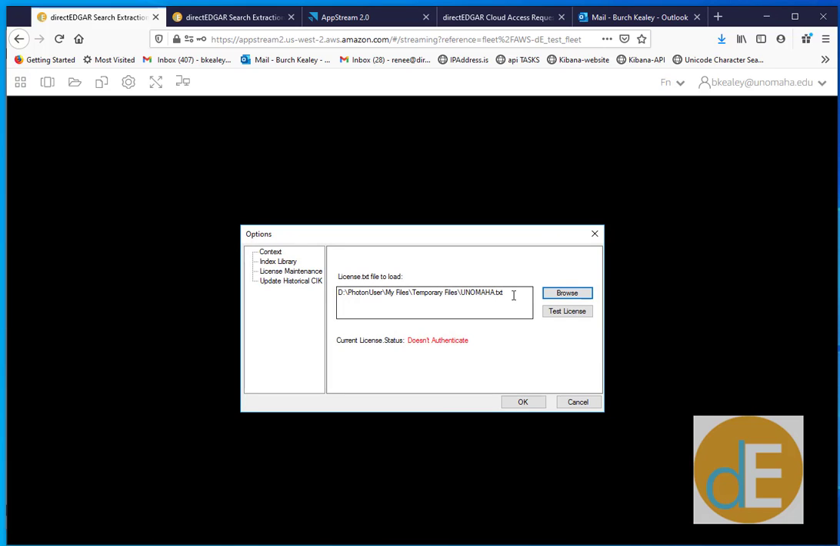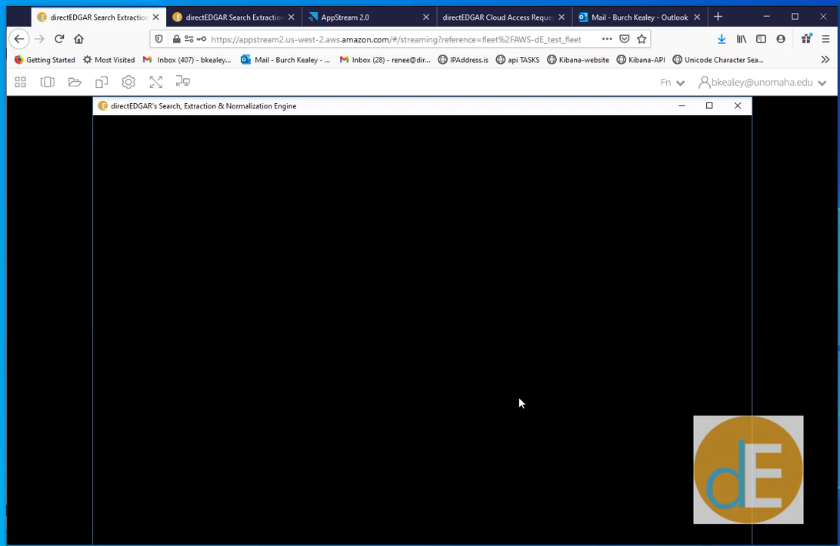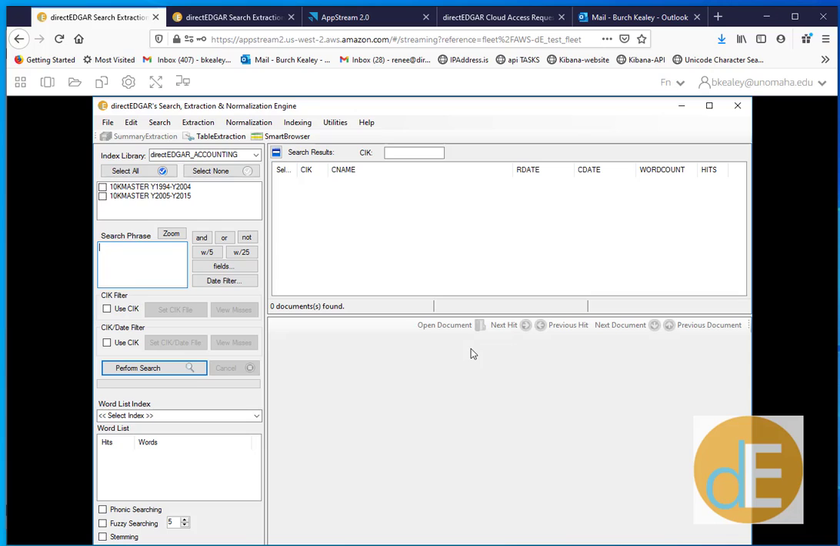I'm going to click open. Once I can see that the file is listed in this window, I simply press the test license button. You can see I'm going to get a message that says authenticated. This should happen very quickly, less than a second or two. I'm going to hit the OK button and the application is going to start.